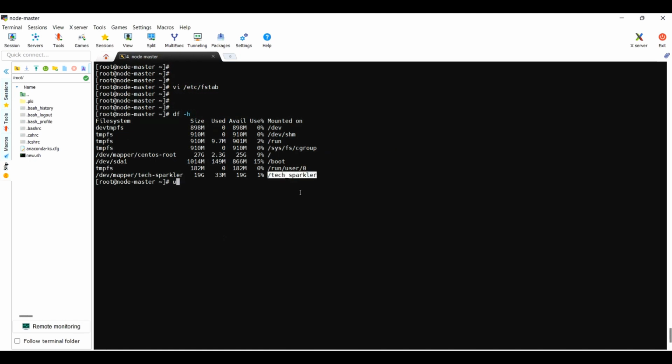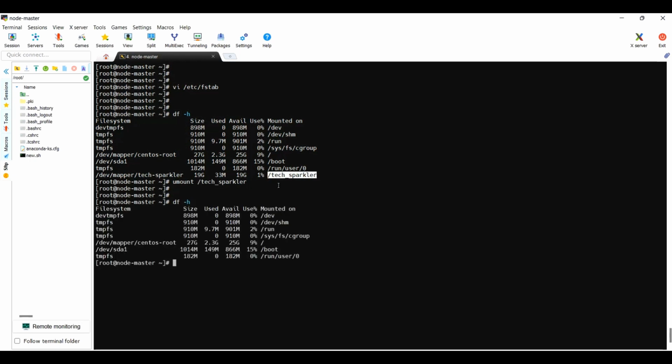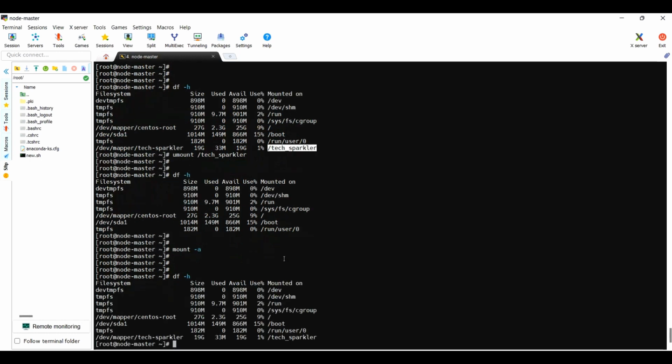For your confirmation, I will unmount it. Then df -h. See, there is no mount point, so it should read from fstab now. Mount will collect the information from fstab, so I will run mount -a. It should collect the information and mount it back to the system. Without error it ran now. Just run df -h. See, df -h is displaying the output.